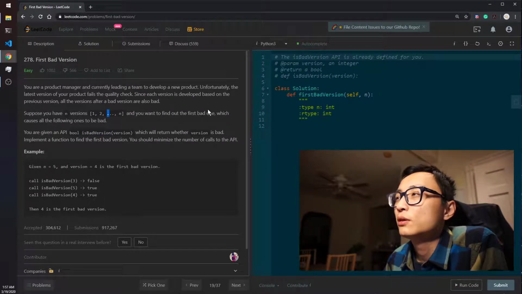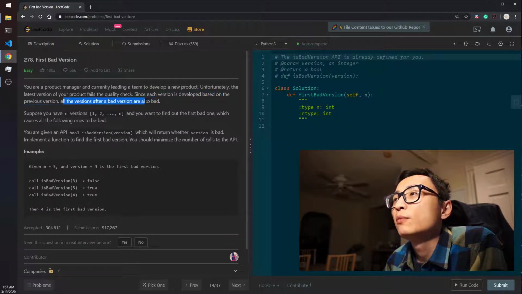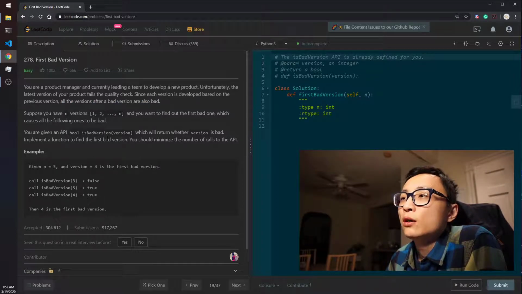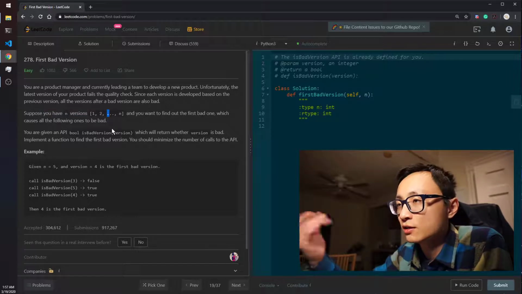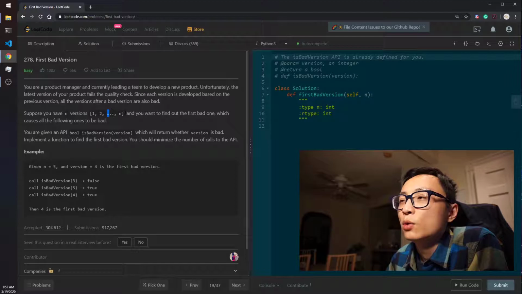There's an important property of this problem: all the versions after a bad version are also bad. So you can imagine that when we call isBadVersion(1), it might return false. We call isBadVersion(2), it might return false. If we call isBadVersion(3), and it comes back as true, then every version after that, when we call isBadVersion, will be true as well.